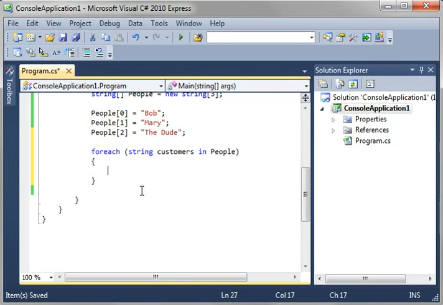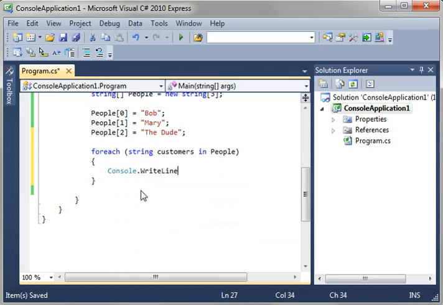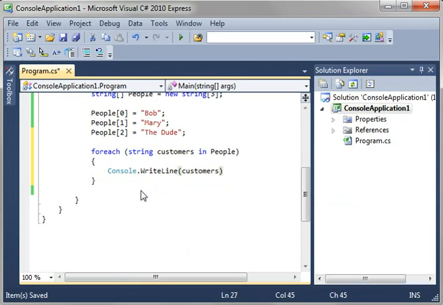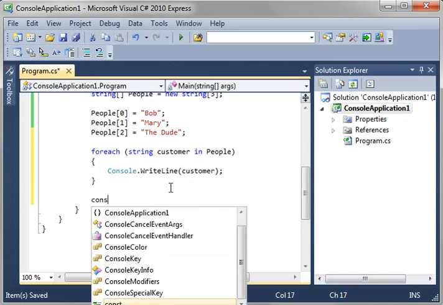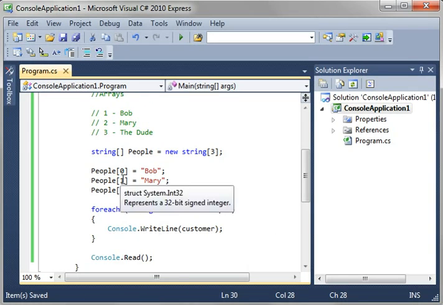Let's kind of scroll down here. So we're just going to say console write line customers. Actually, let's call that customer because we're only grabbing one. Oops. Sorry about that. And then console read. That way we keep our console window open here. So this is a very simple representation of how you'd make an array.